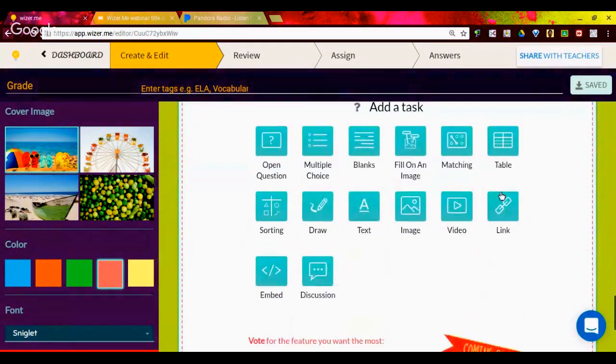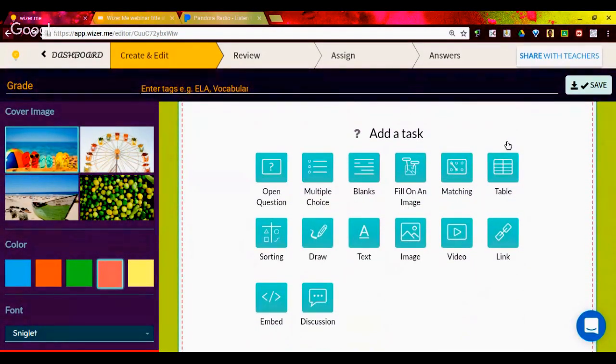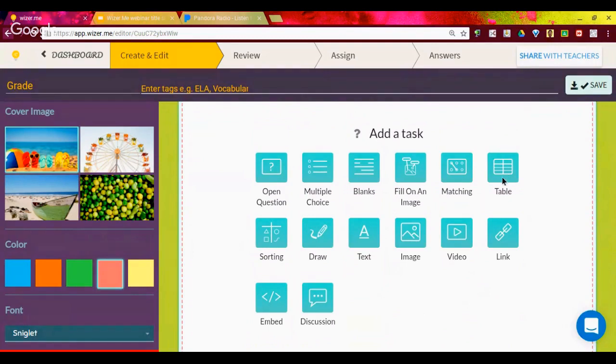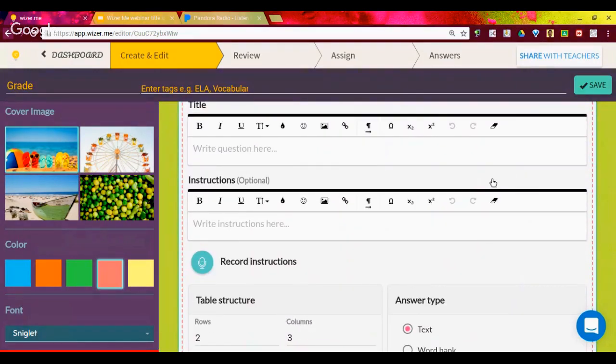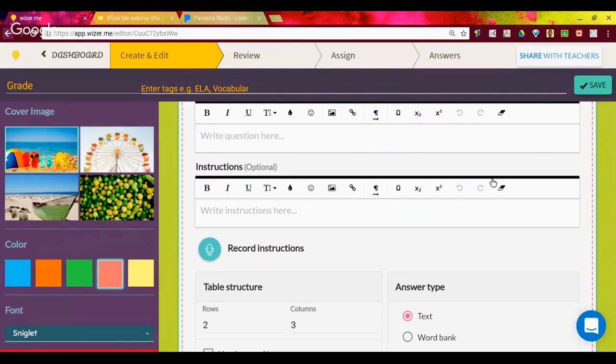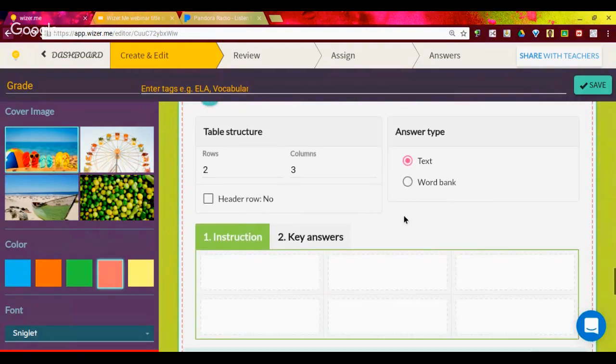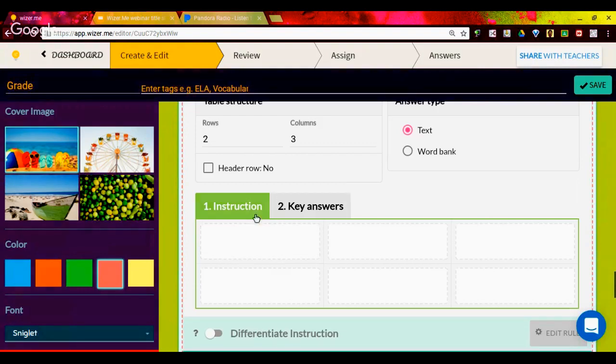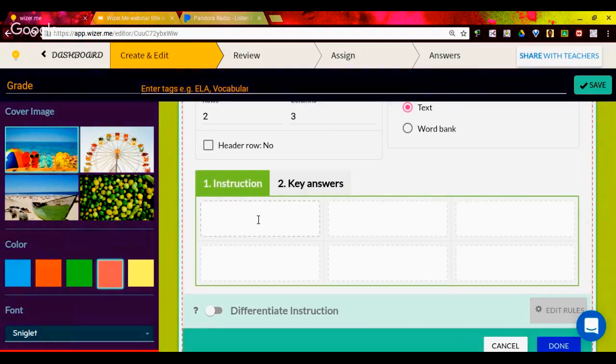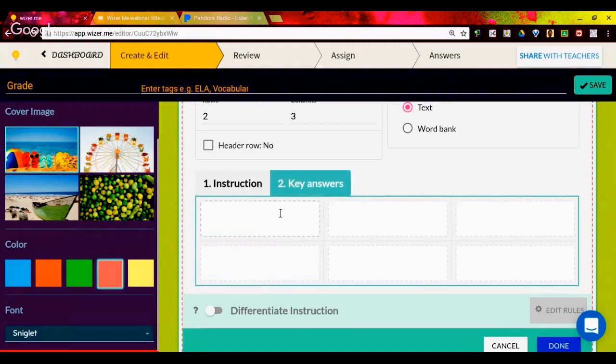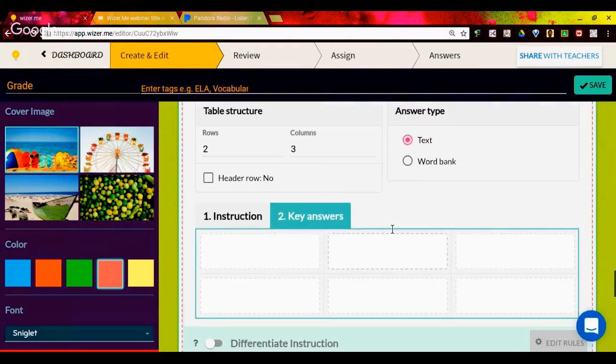All right, so now let's add a table, because the table option is pretty cool. All of these are really awesome to use in the classroom, but it's cool to do whatever you want with them. In the table, it gives you the instructions. So you would put your column and row headers here. And then once you create those, it'll give you the answers for the key, because it allows them to either, again, type in the text or create a word bank.